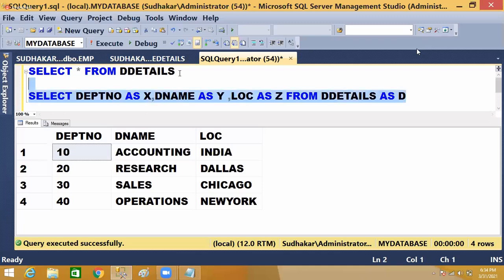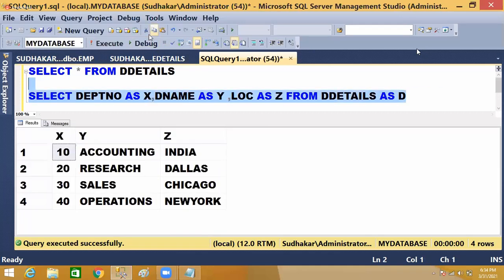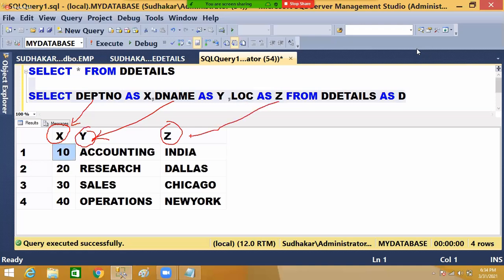When I execute this, whatever table data we are retrieving is displayed with duplicate, alternative, or temporary names. In the department number place it takes X, in department name place it takes Y, in department LOC place it takes Z, and internally D details is taken as D. These are just temporary names. Instead of original names we are calling with some duplicate, temporary, or alternate names.